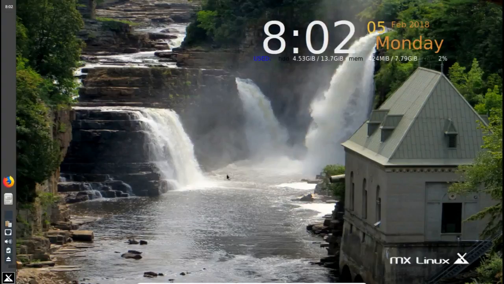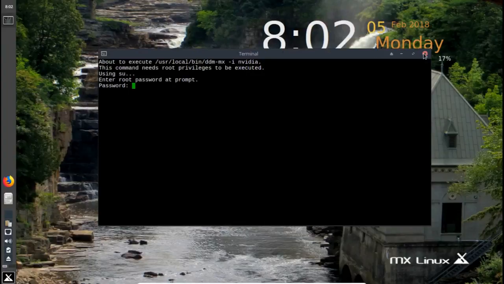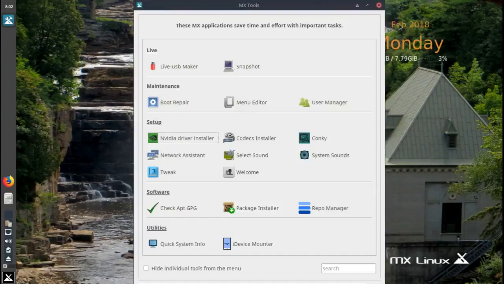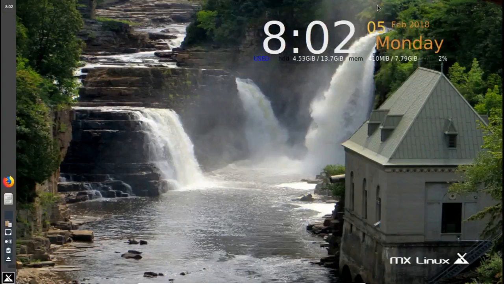And NVIDIA Driver Installer. My laptop does not have an NVIDIA GPU, but when I do start using my desktop, it does have an NVIDIA GT 610, so you can go ahead and look that up. It's an SFF, I believe it's called, small form factor. Yes, SFF, small form factor. That's what it is.